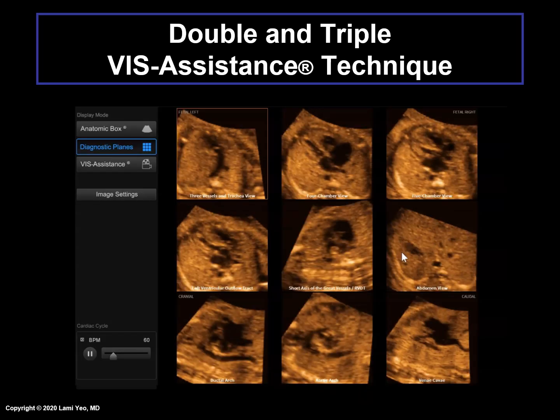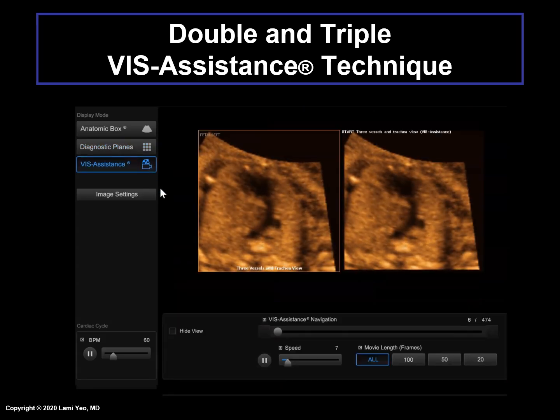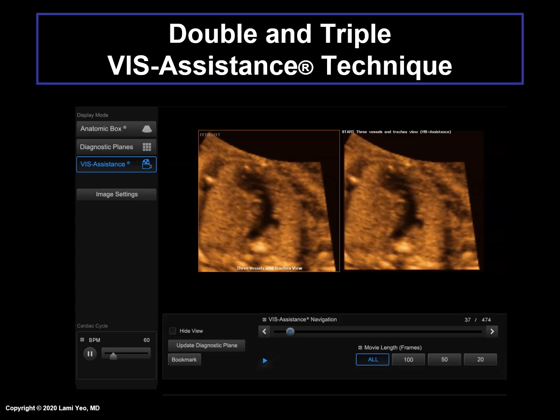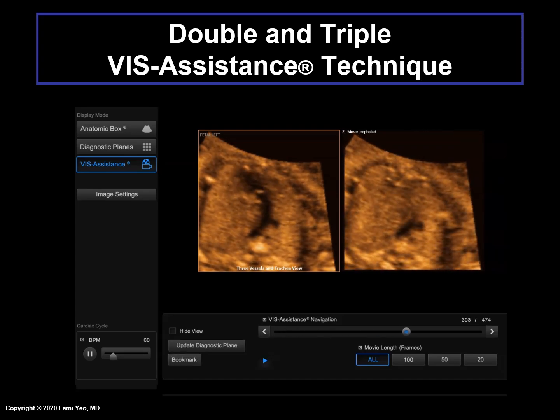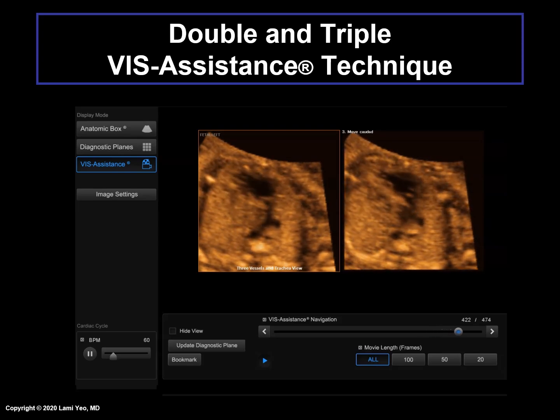Now, let's show all of this together. The original 3 vessels and trachea view diagnostic plane shows a single large vessel, the aorta, exiting from the right ventricle, with the superior vena cava located to its right. VISA is activated the first time to try and identify the pulmonary artery. Here we are performing operator navigation through the video clip. A vessel is located inferiorly to the aorta.